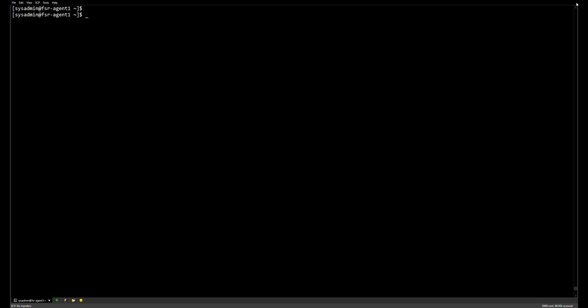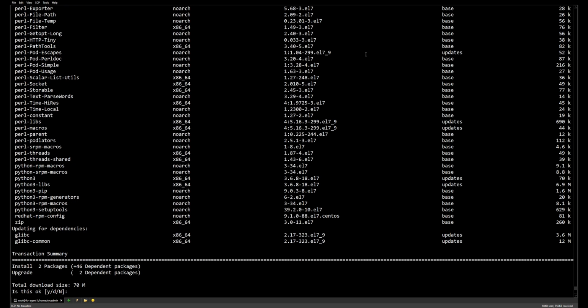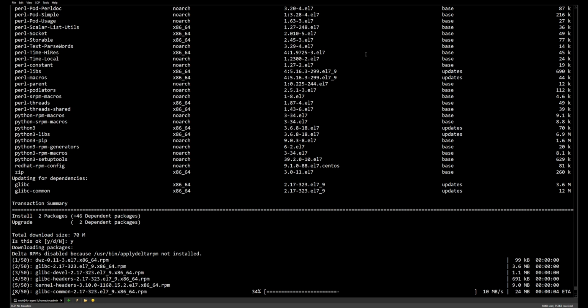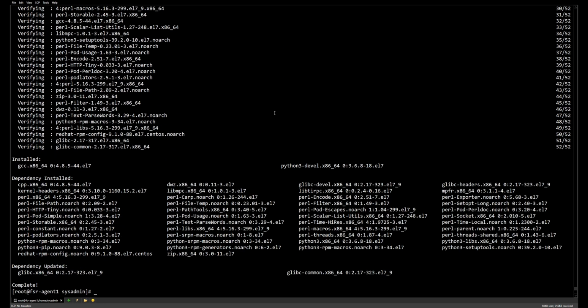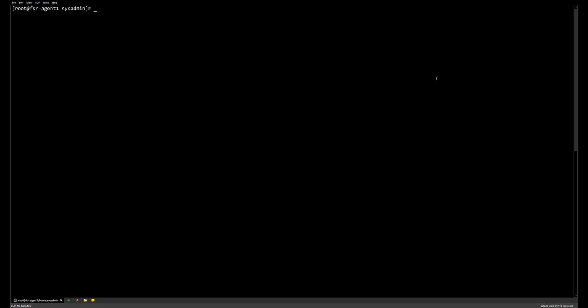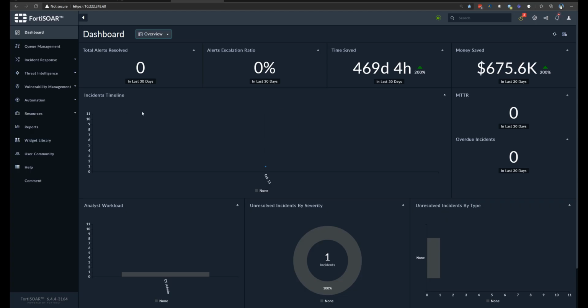Now, to deploy the agent, we need a CentOS, a minimum of 7.8. We will need to install a couple of packages. So we need to install GCC and the Python 3 development package. All right, this will take some time. Once the installation is completed, we can move to the FortiSOAR web interface.